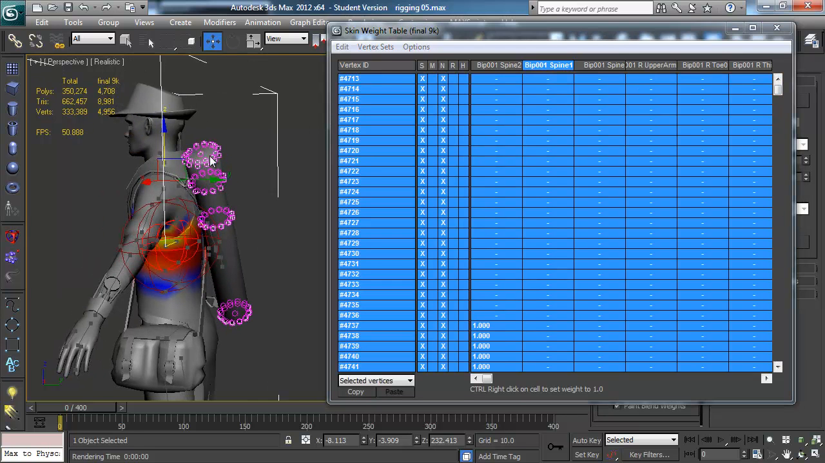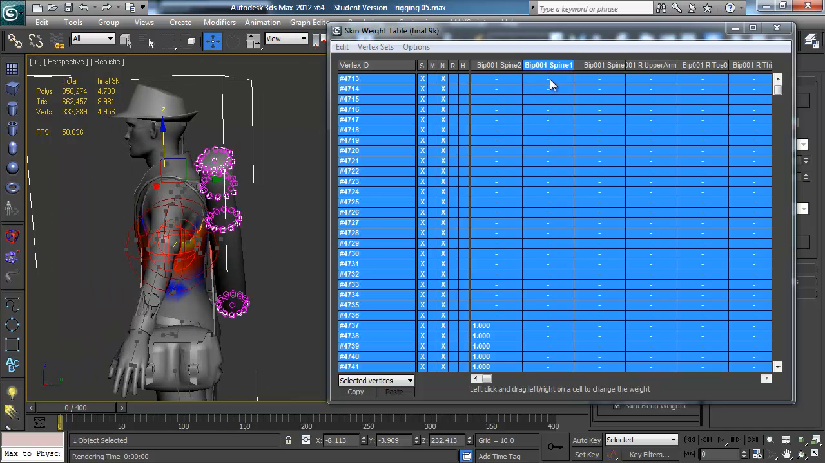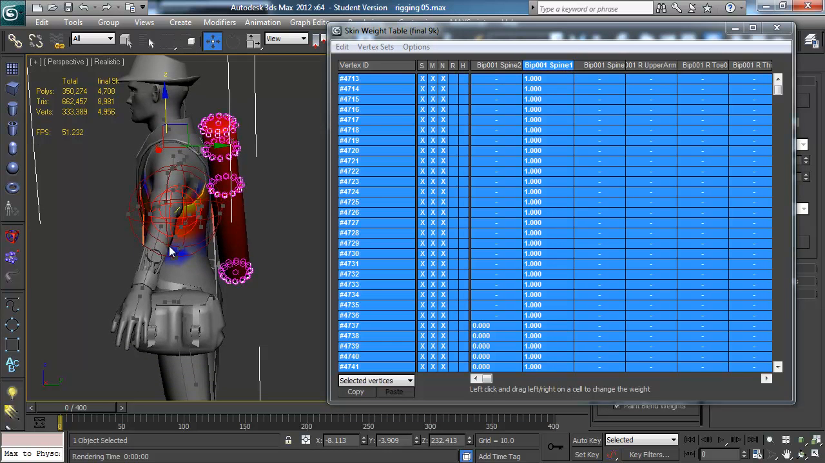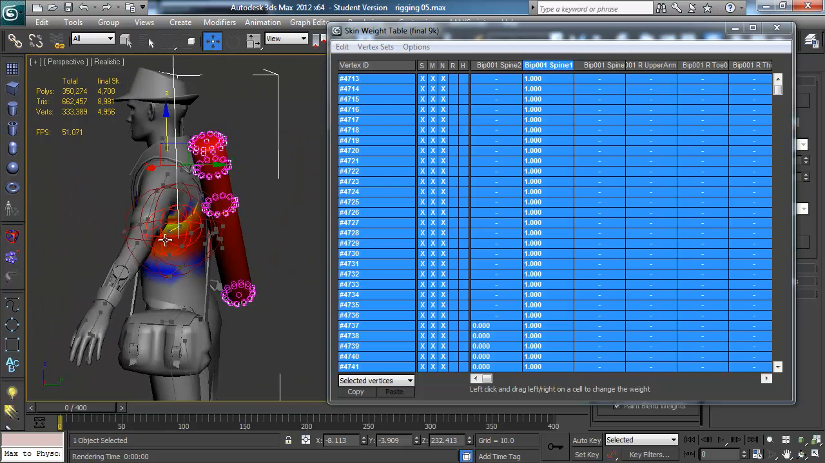So I've got all of these, and they've gone all purple, so purpley pink. I can see which ones I've got. And all I'm going to do is double click on this top one and type number 1, which just means they're going to be weighted fully to that spine. And of course, now that I'm looking at this spine, they've all gone red. That whole element has gone red.